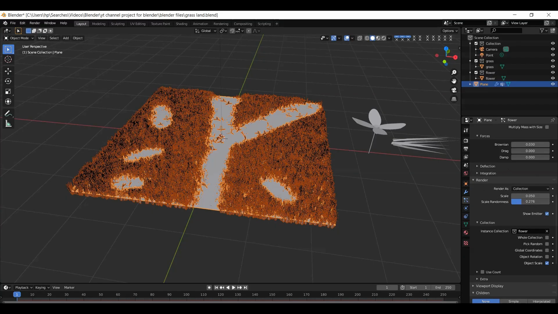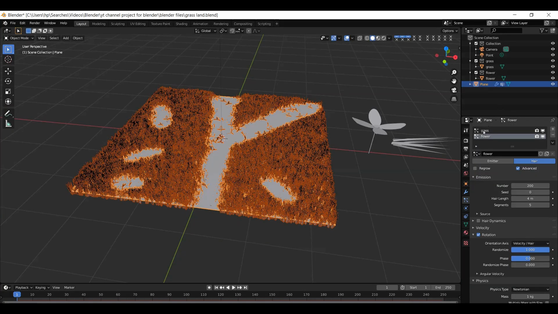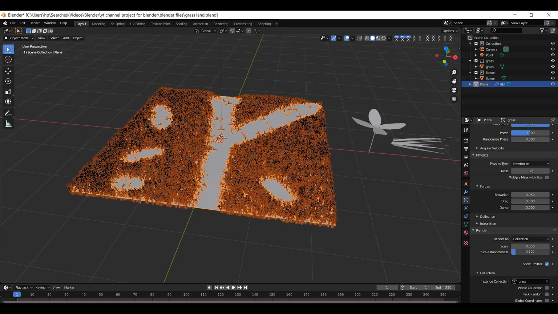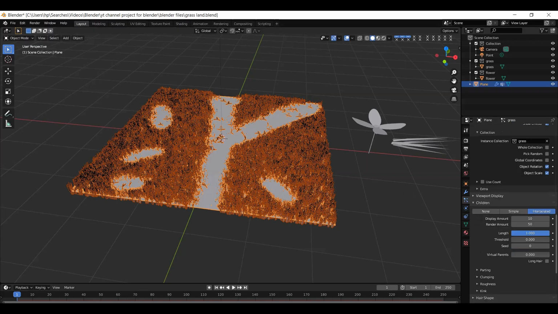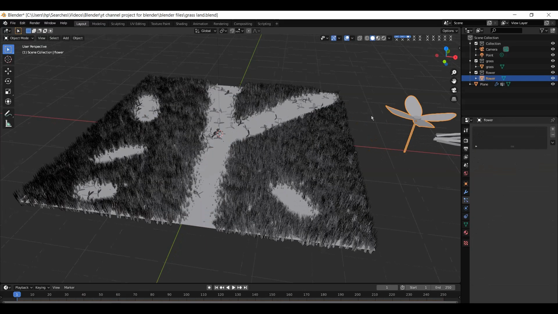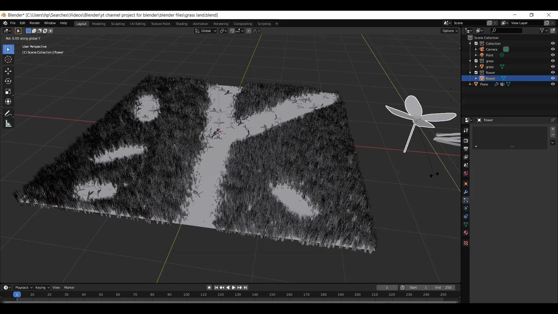And I think we forgot the grass too, so let's select the grass particle setting in here, then increase the scale randomness a little bit. Okay, that will be good. Okay, now select back the flower particle setting, then select the flower and try to rotate it to fix the rotation of these flowers on the plane. So let's try it on the y-axis for this one too. So press R, then Y, then try to rotate it on the y-axis.